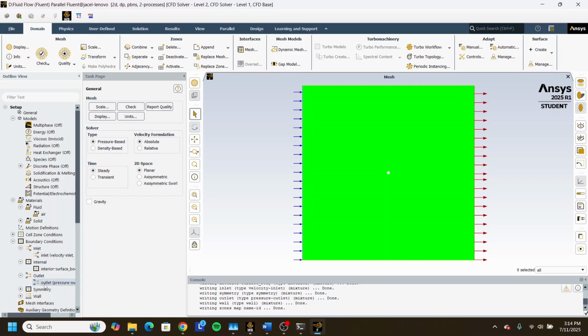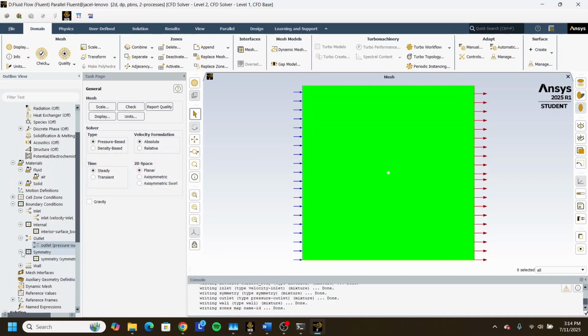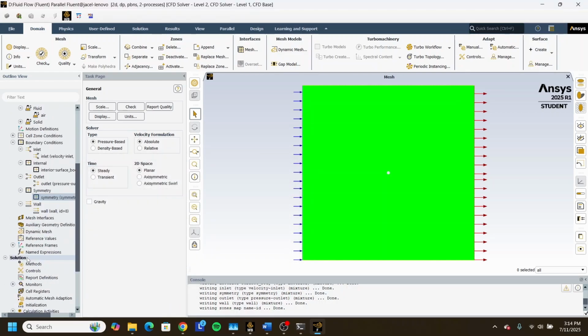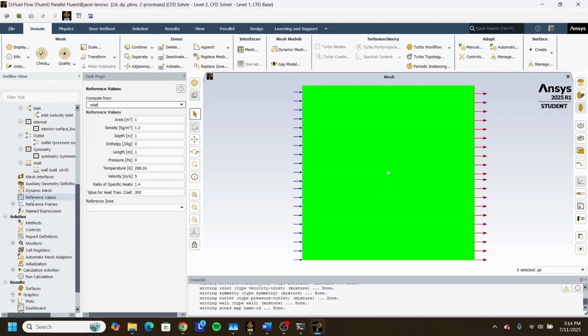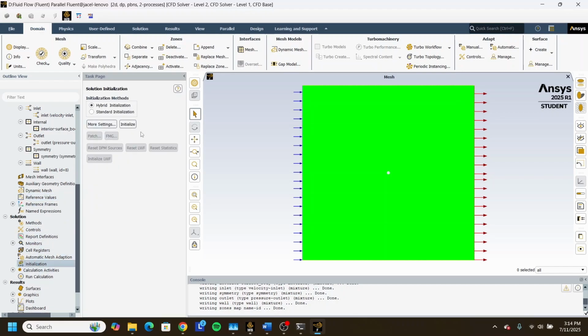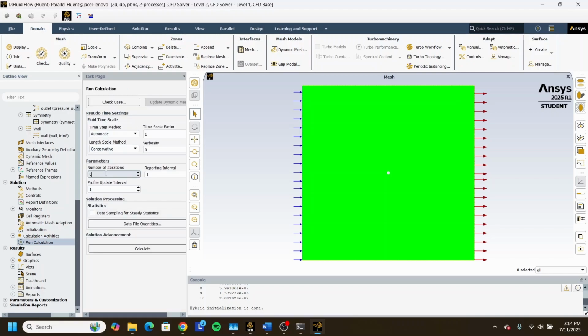Internal, it should stay that. Outlet, you want to prevent reverse flow. Apply, close, symmetry. And then reference values. Compute from the inlet. And then initialize. And then now we have to run our calculation. Number of iterations, go to 200. And calculate.